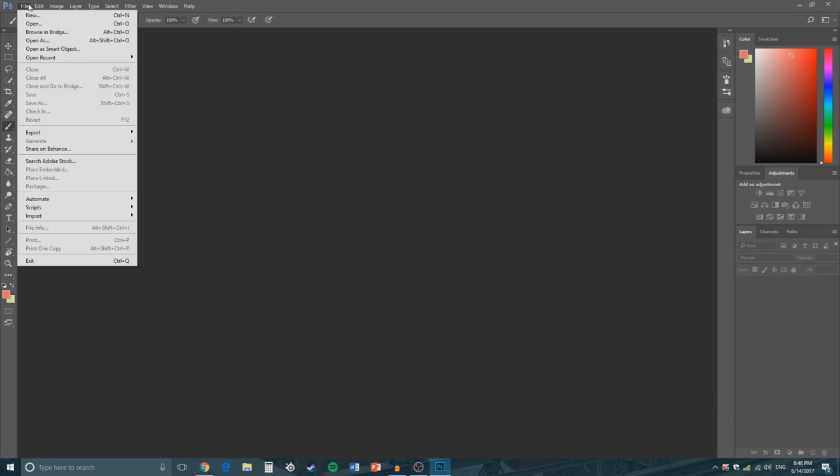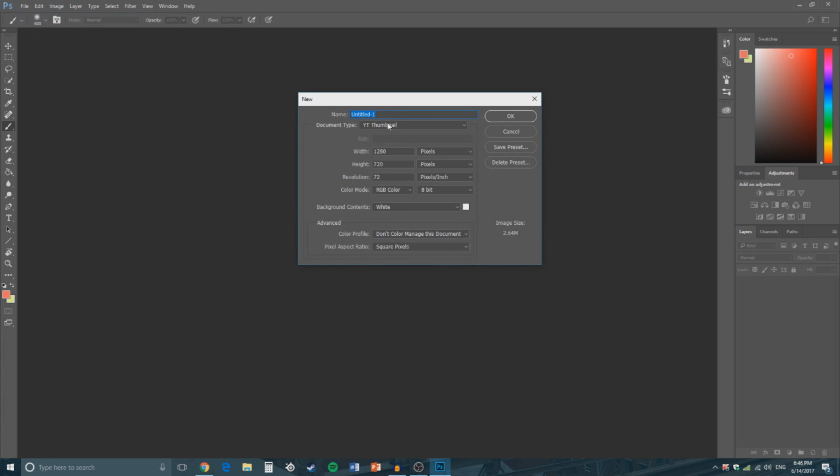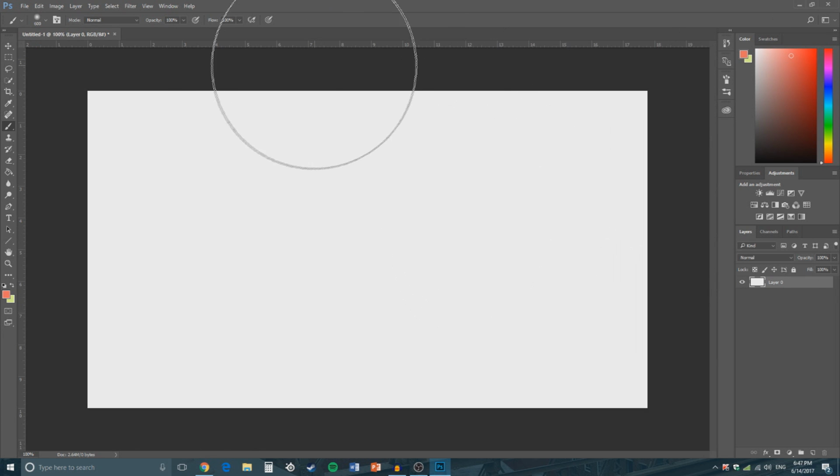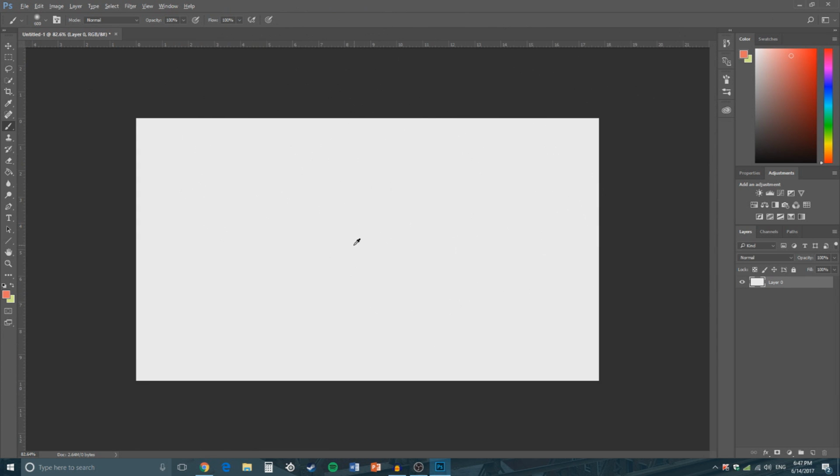So the first thing you want to do is go up to the top left and press New, or Control N. I have a preset saved, and the width has to be 1280 by 720. Background content doesn't really matter. Just make sure your color mode is RGB and not anything else. After that, you press OK. You might be left with a white rectangle, or you might see checkered boxes. When you see checkered boxes, that means there's no background in the image. So just keep that in mind.